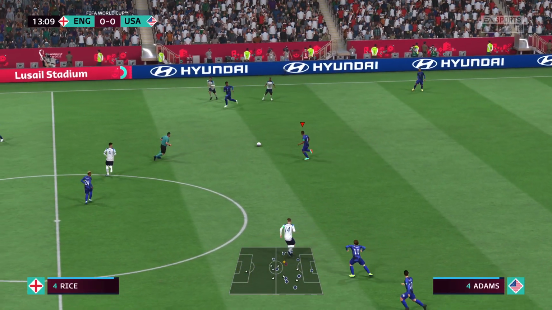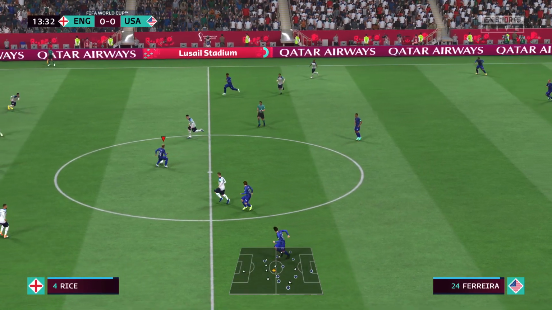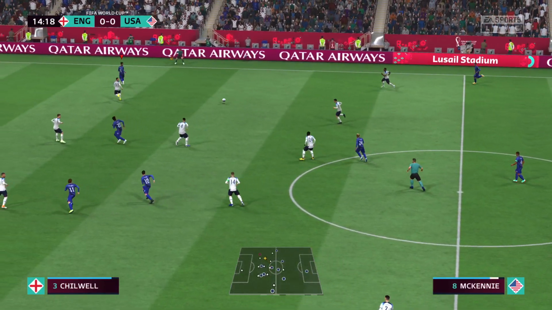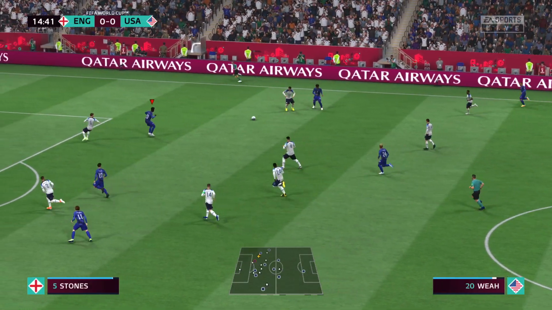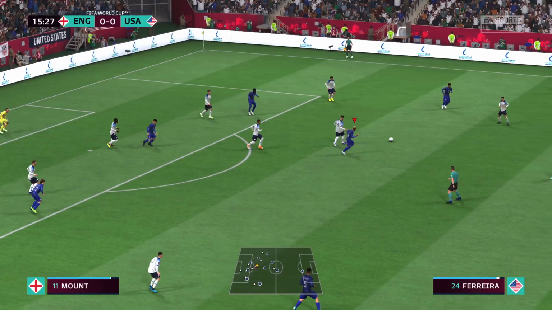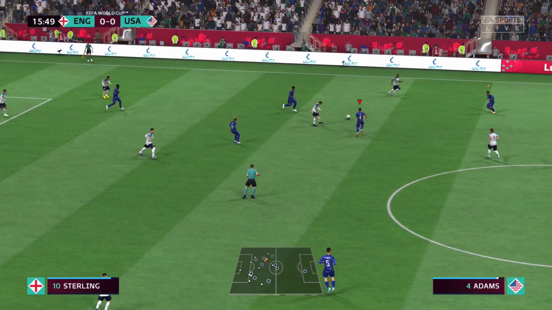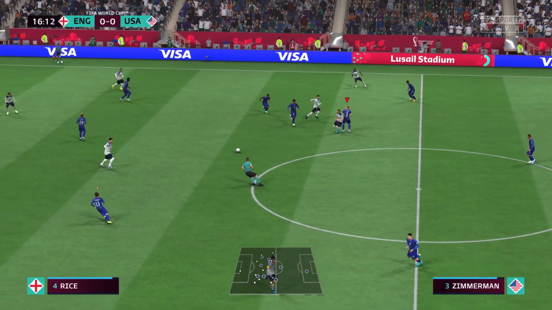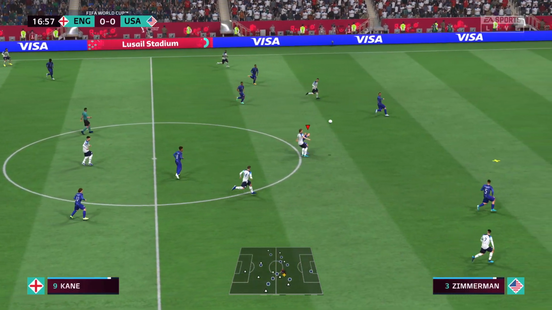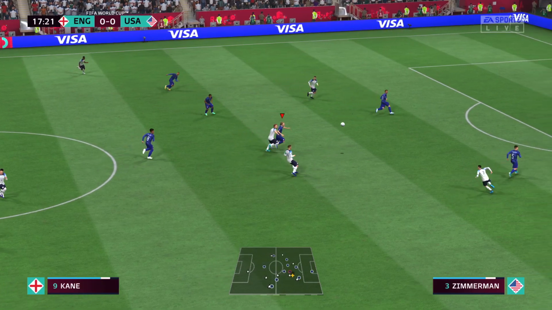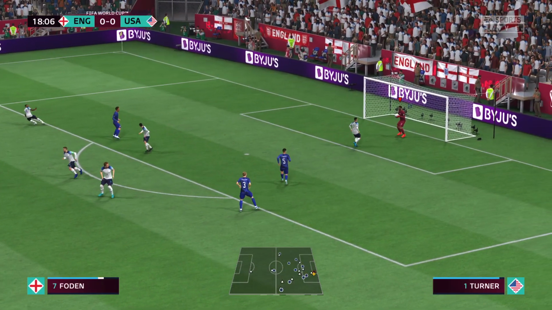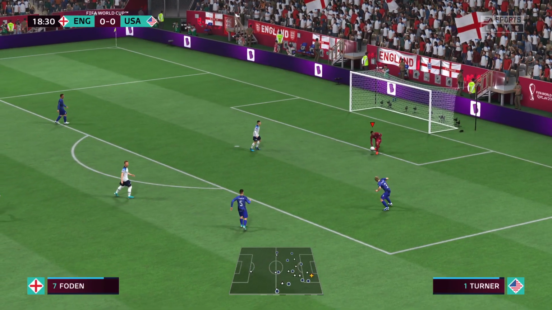Weston McKennie. Jesus Ferreira. Excellent vision. Weah. Well, that's how to keep the opposition at bay. Declan Rice. It did look dangerous for a moment, but the keeper has it now.